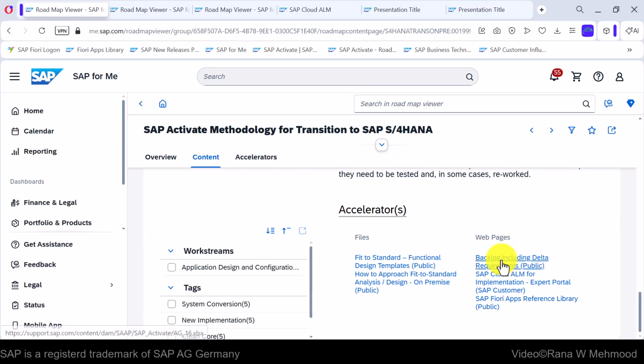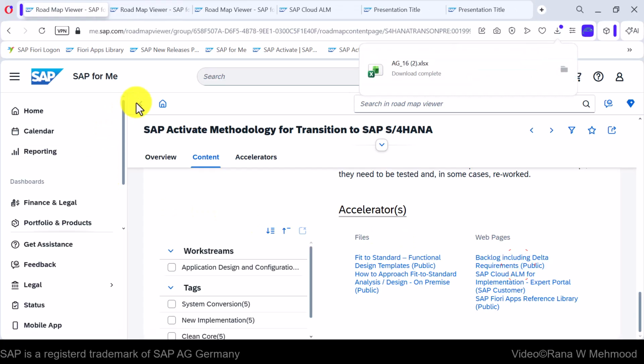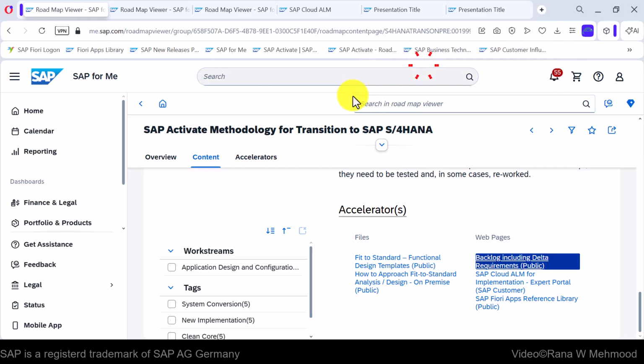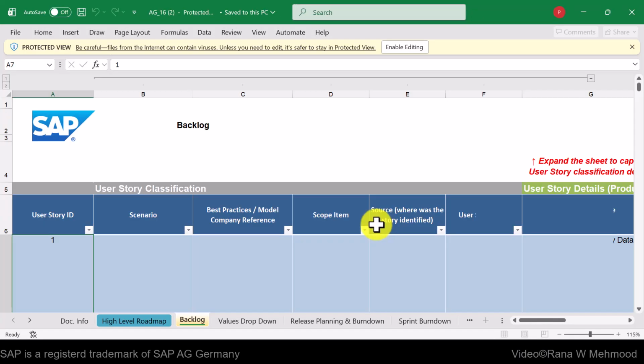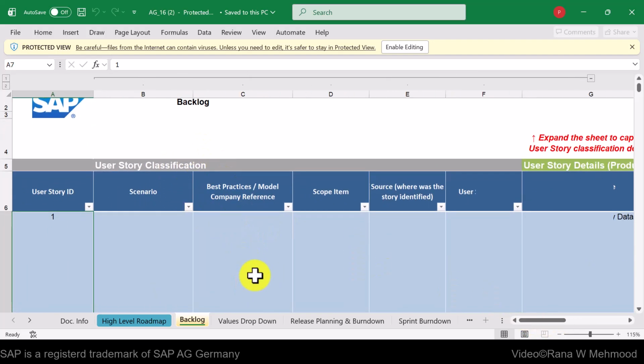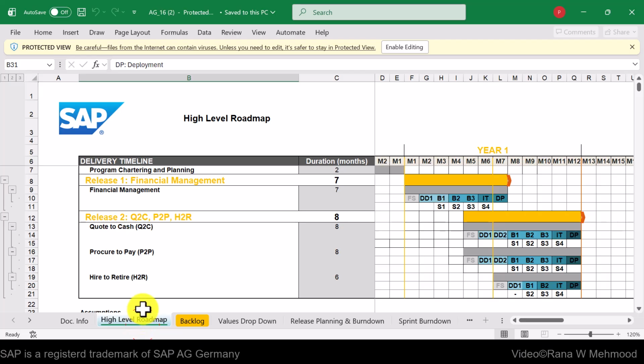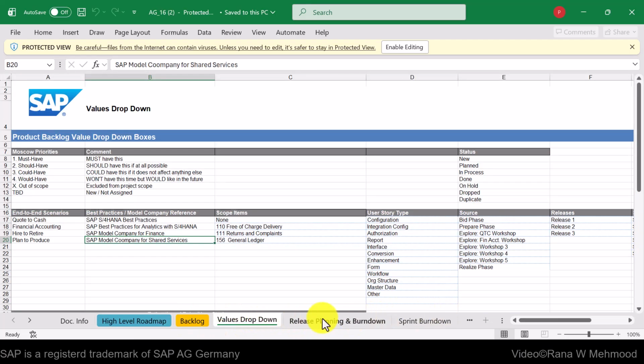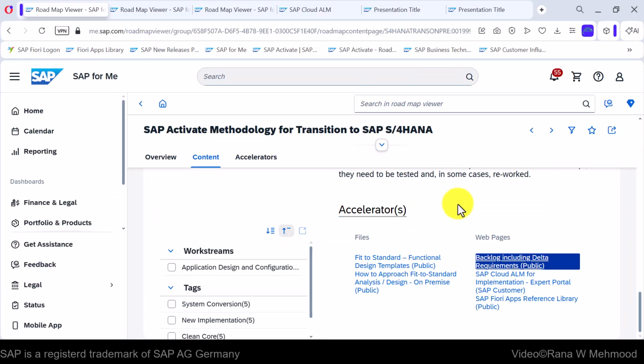and further you can also take a look at the related web pages: backlog including delta requirements. This will download the Excel file, which is downloaded to record the backlog. Here we have high level roadmap, backlog, and values drop down. You can go through each tab according to the business requirements and fill this template. Further, we have the web page for SAP Cloud ALM for implementation and the SAP Fiori apps reference library link. Let's go back.